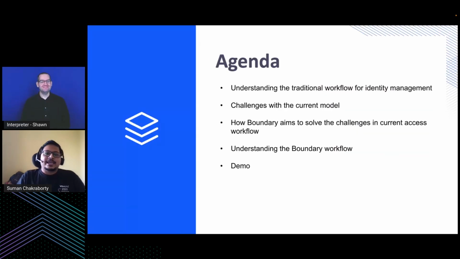So let us look into the agenda. What we are going to see today is the traditional workflow for identity management, the challenges involved in this current workflow model, how Boundary as a tool aims to solve these challenges in the current access workflow, understanding the Boundary workflow a little deeper, and then a demo of the solution.